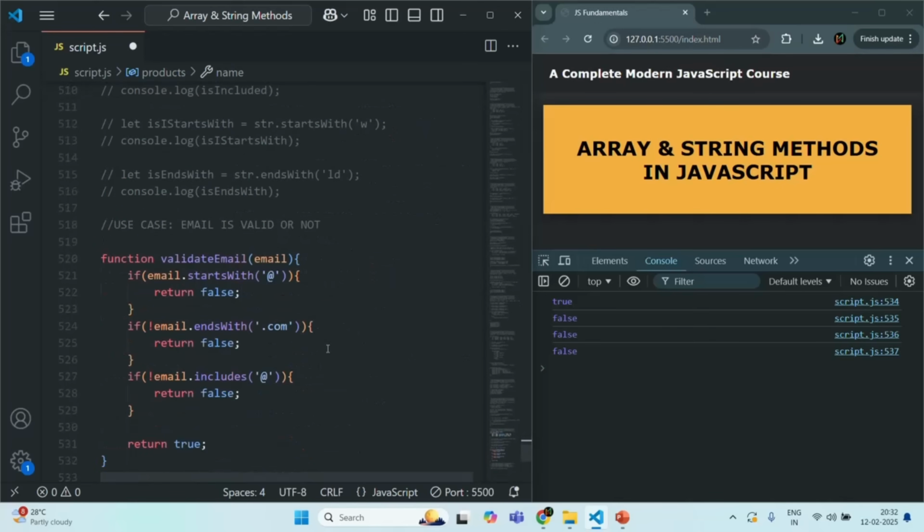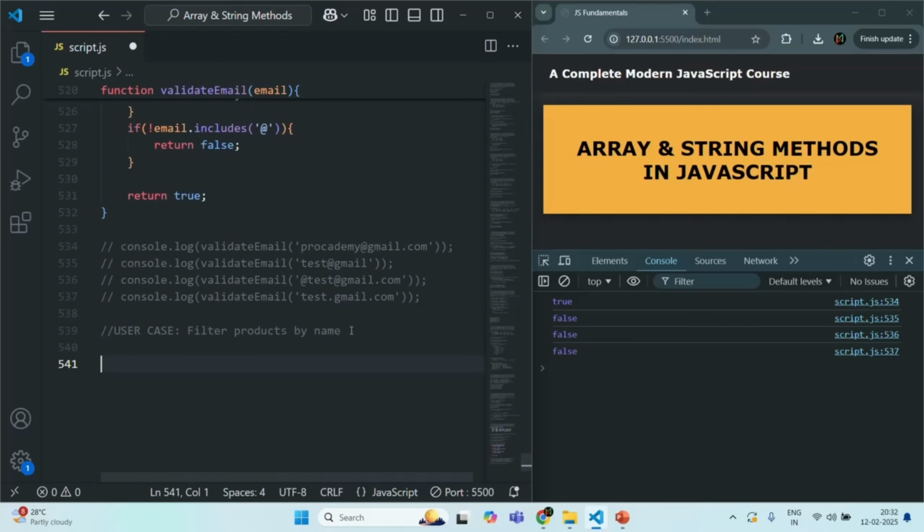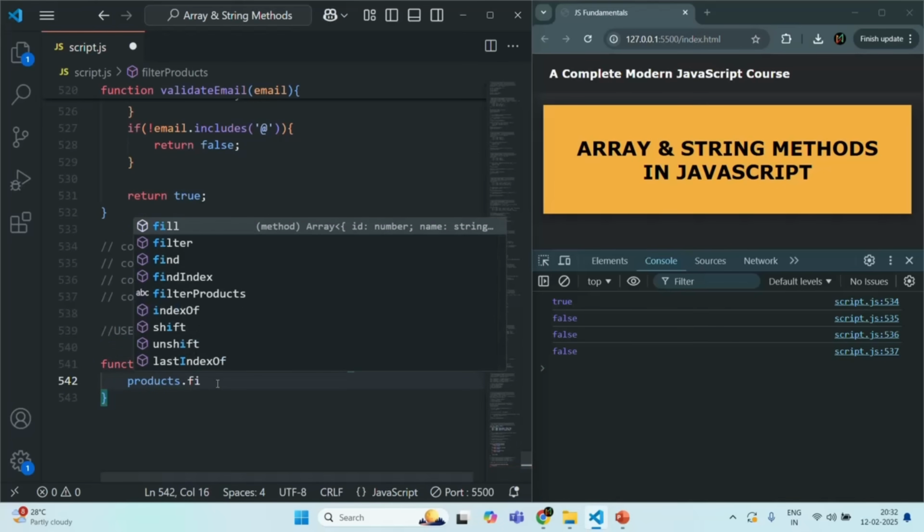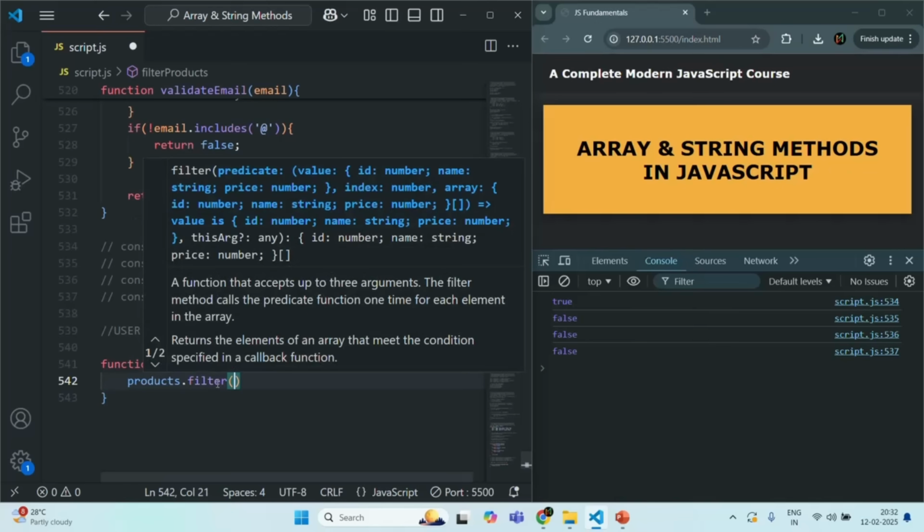For that, I'm going to write another function. I'll call it filterProducts. This filterProducts is going to take a search string. All right, and now what we are going to do is on the products array, I'm going to call the filter method, because as we have learned, in order to filter elements from an array, we can use the filter method.